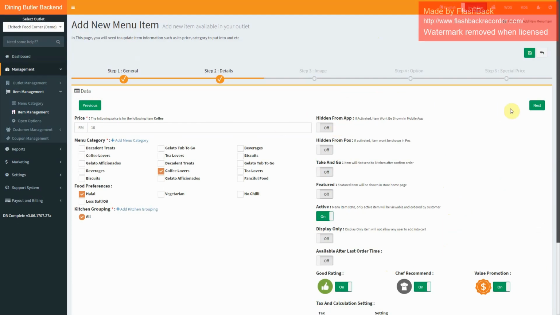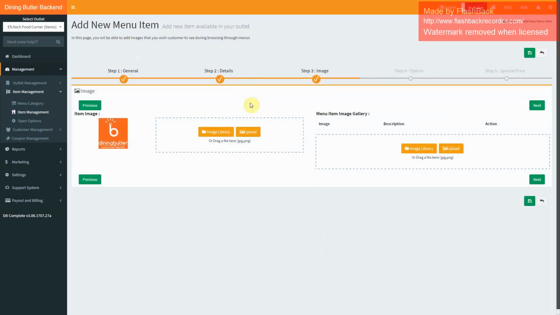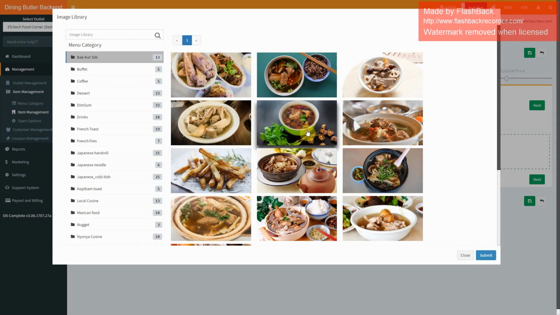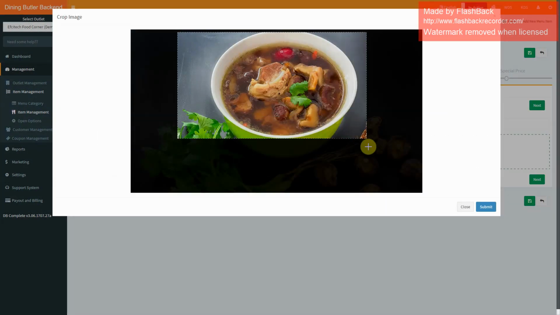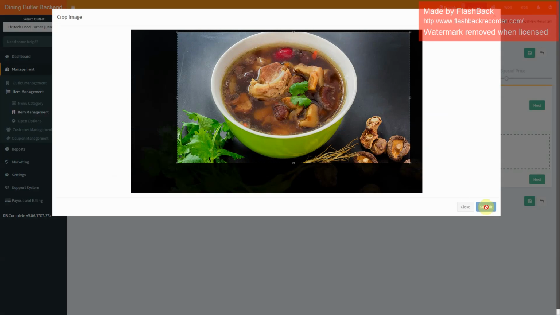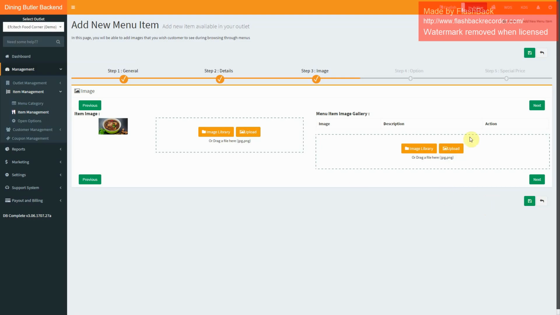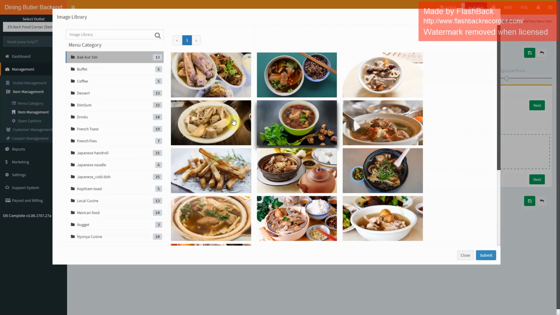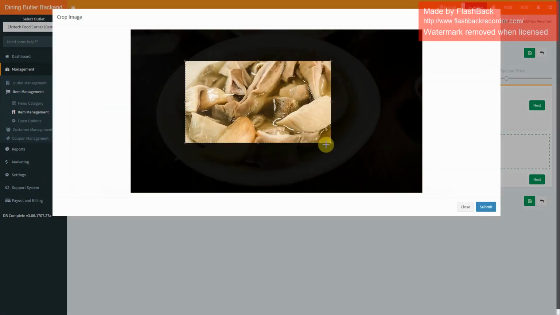Once it is done, we can go and set the image for the item. We go to image library, we select the image, and we crop it. This is an example of how we can submit the images. Additional images can be submitted here as well, so you can also have an image gallery of the food.